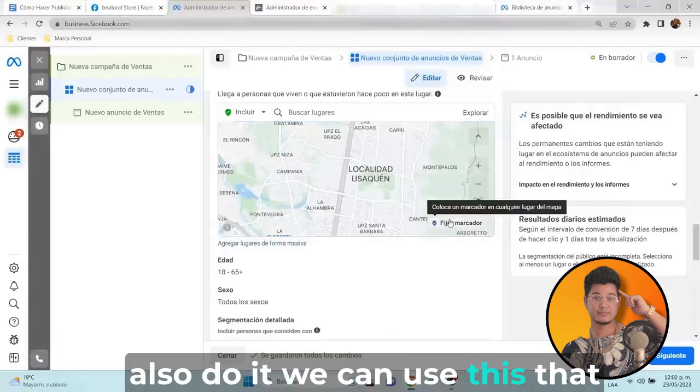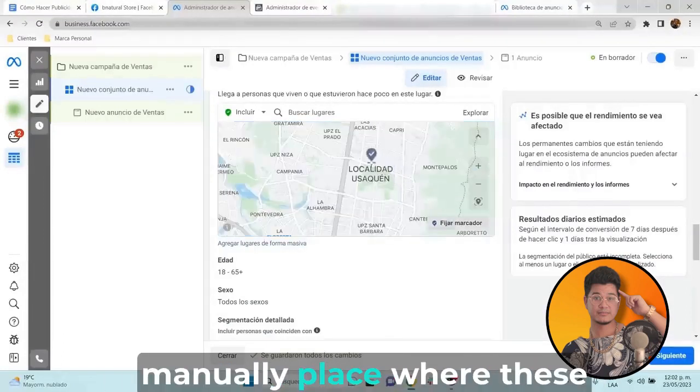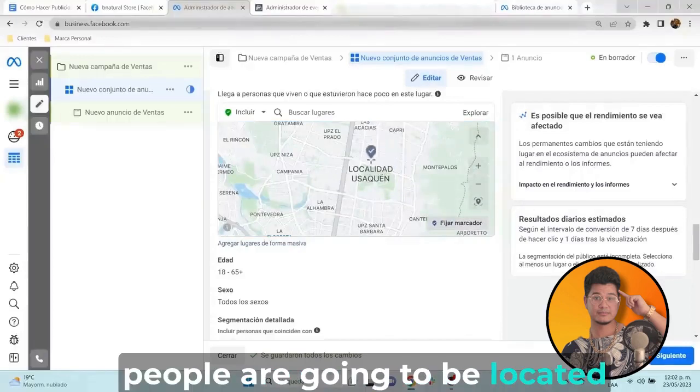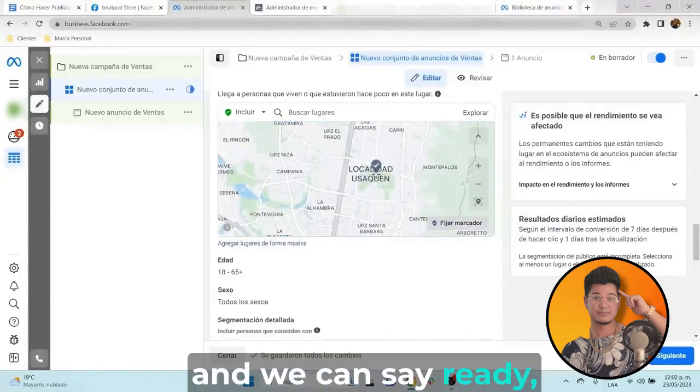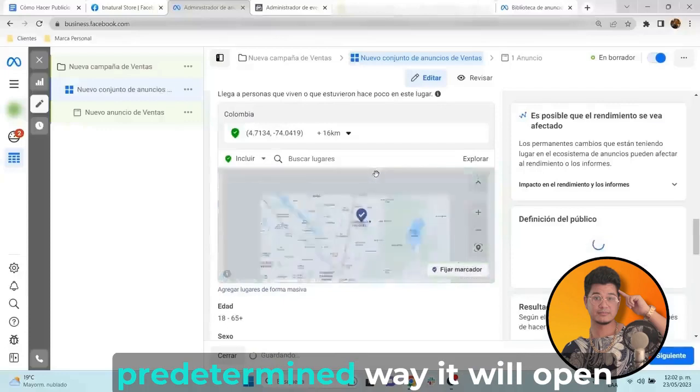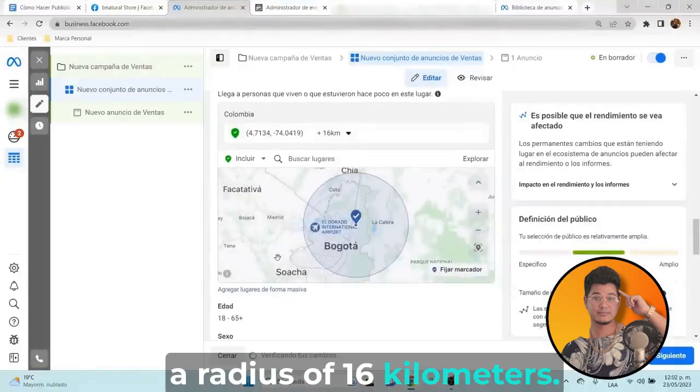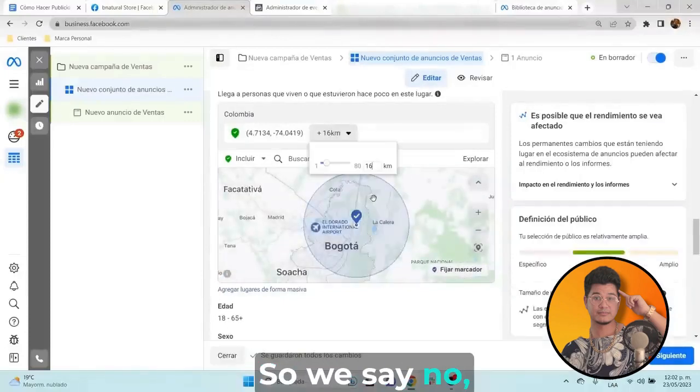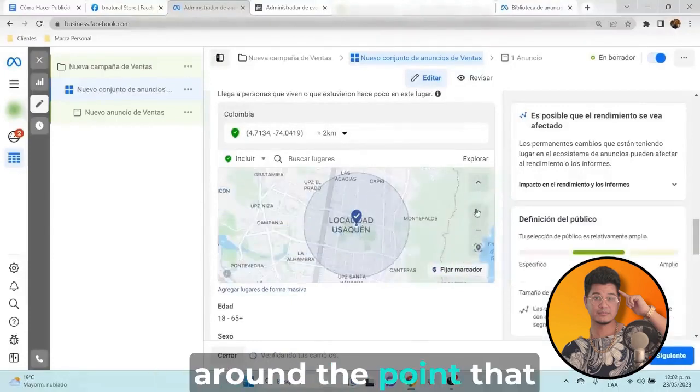We can use this marker, and we can manually place where these people are going to be located. And we can say ready, I want them to be here, and by default it will open a radius of 16 kilometers. So we say no, I don't want 16 kilometers around. I'd rather have 2 kilometers around the point that I put, and that's it.